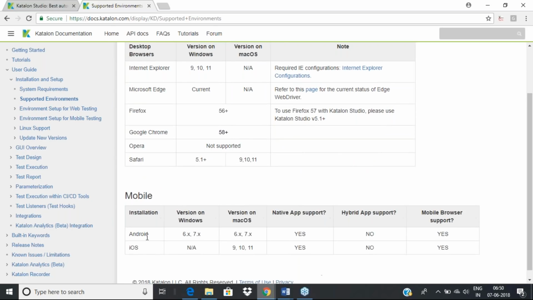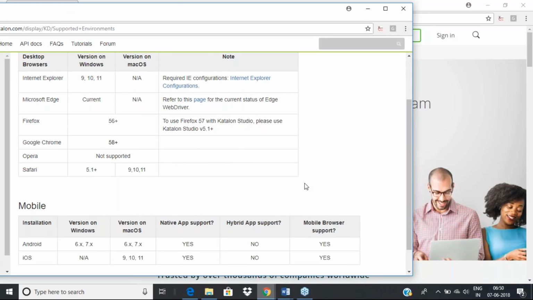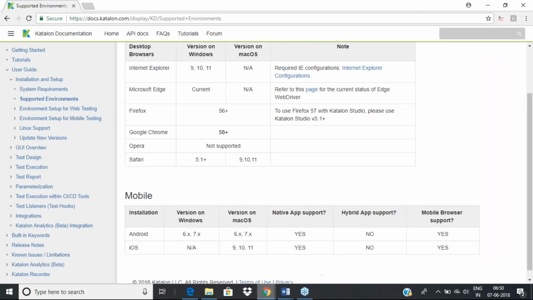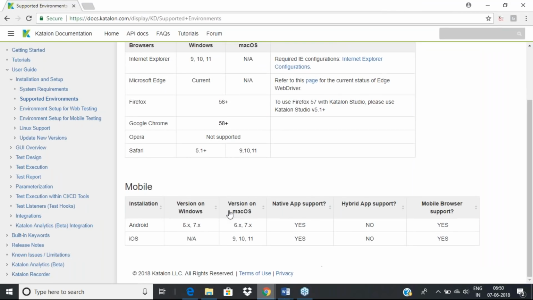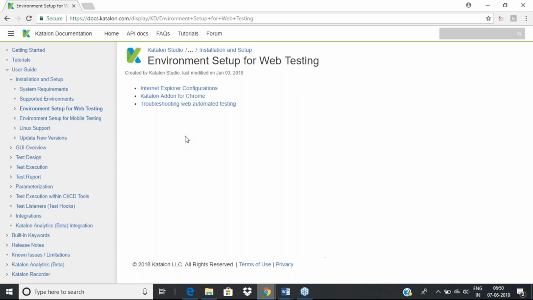And in case of mobile, the Android versions, the iOS versions, whether it will support the native app: yes. Hybrid, as of now, no. And then mobile browsers support is yes. People who are into a bit of mobile testing would understand what a native app, hybrid app, and the corresponding browsers are. I think this is where we are going to start first, because that is a minimum requirement to understand the tool and its features.